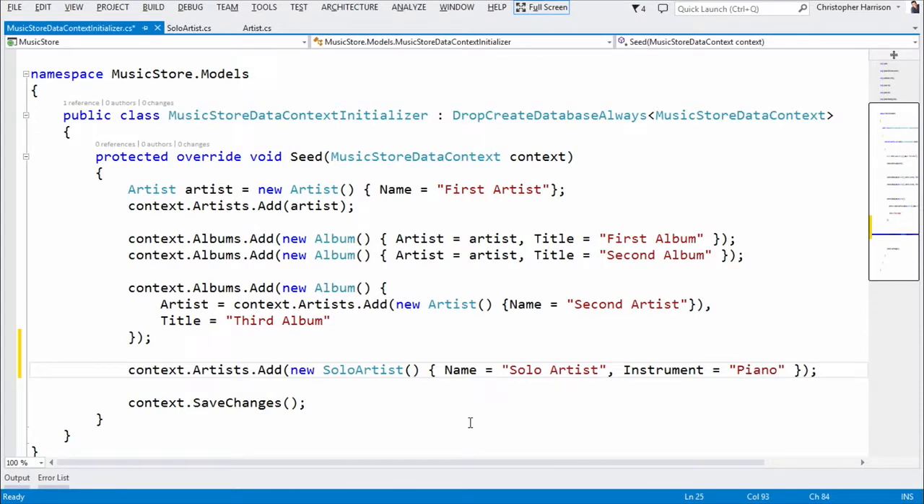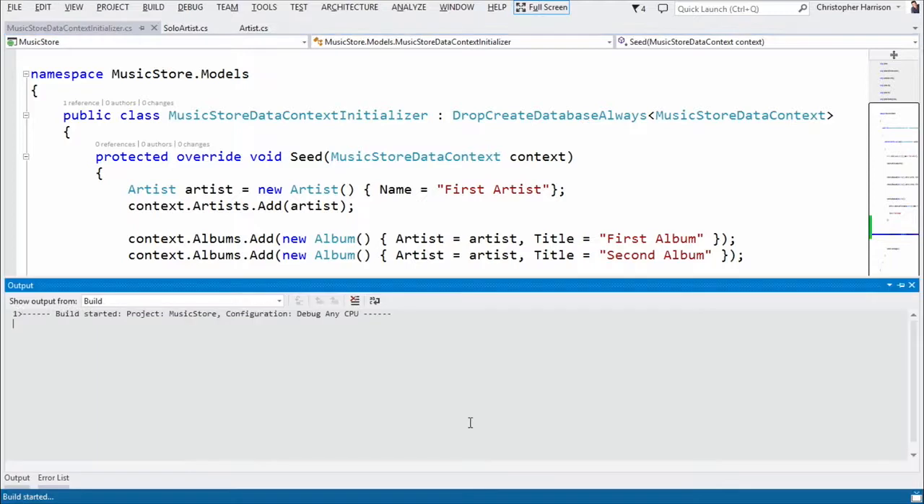Absolutely. All right, cool. So there is my brand new solo artist, and then I go ahead and save changes.